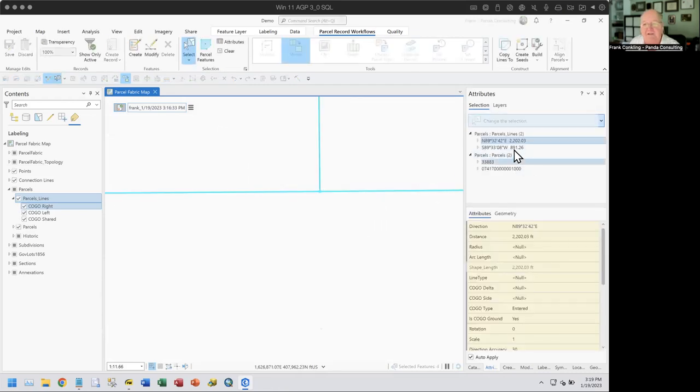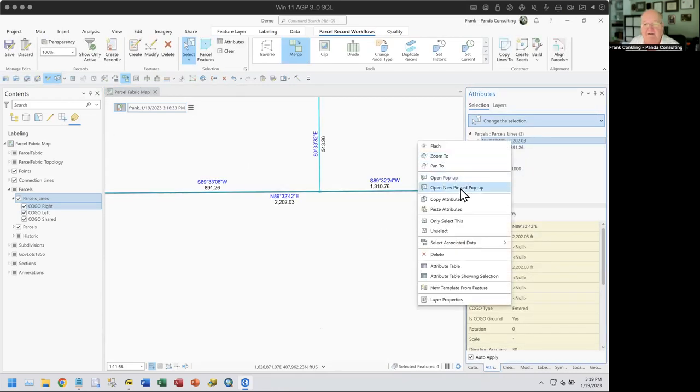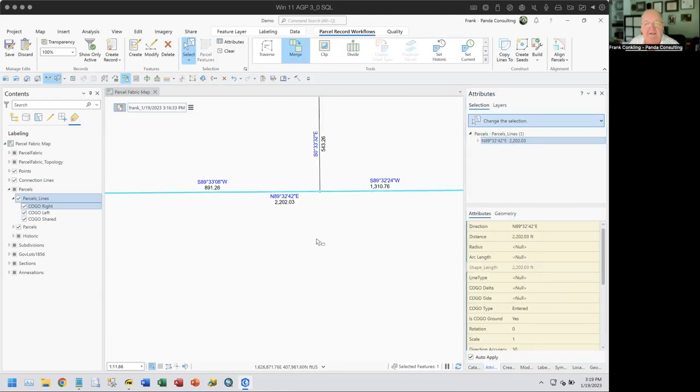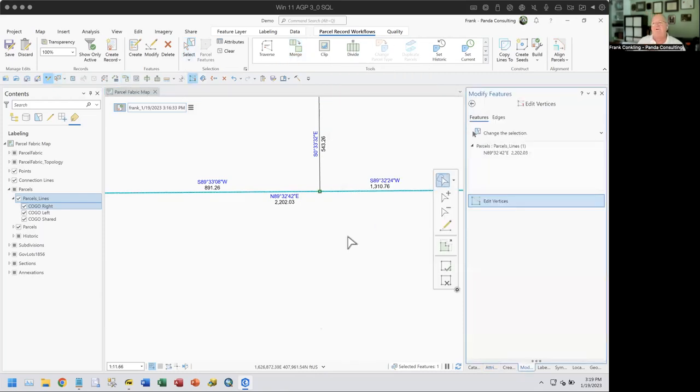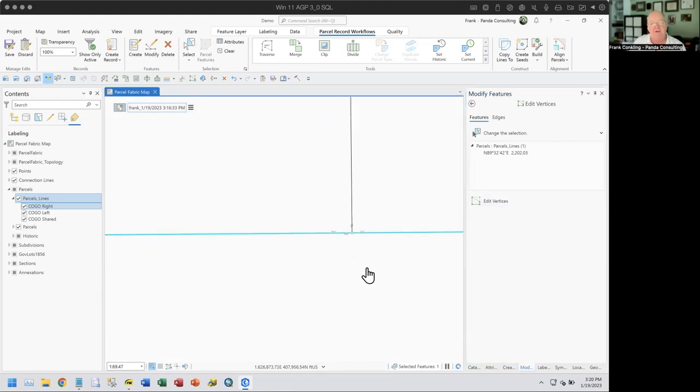Let's go in and look at this line here. Let's only select that, and then let's edit the vertices. And in fact, it is a vertex that's being entered there. So it's not necessarily creating two lines and replacing them with one, but it looks more like it's merging those two lines together and resetting the COGO values on them. Interesting what it's actually doing.